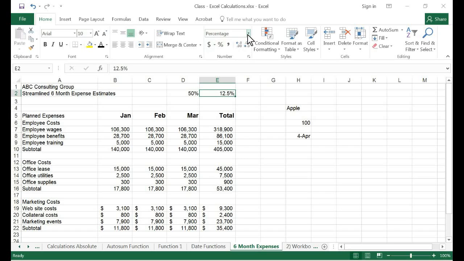And there's one more button I'd like to show you. This drop-down button here for these common number formats opens up a menu of what might prove some useful formats for you, for dates, for times, percentages, etc.